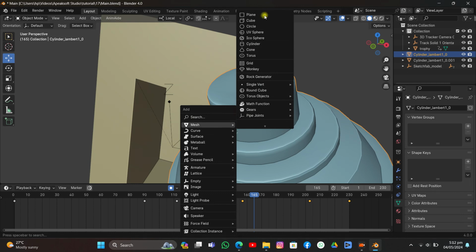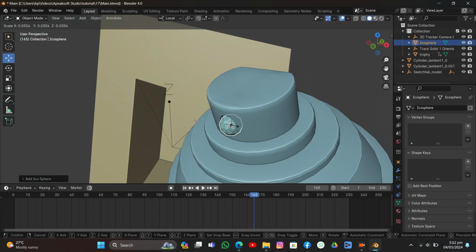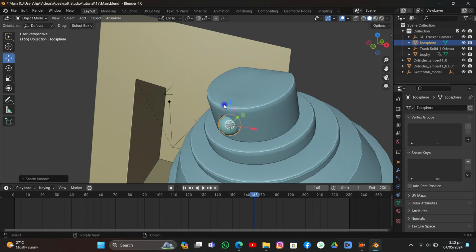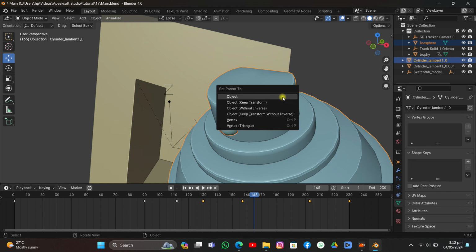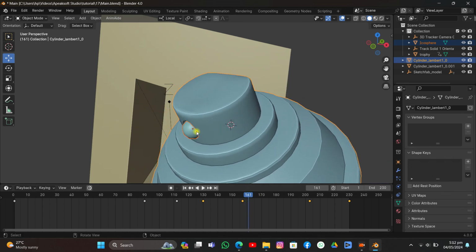I'm gonna add an icosphere here, and I'm going to scale it down like that, and then select the bottle and shade it smooth. Then select the bottle, and click Control P to parent the icosphere to the object. And as you can see, the icosphere does move with it. This is what we want.